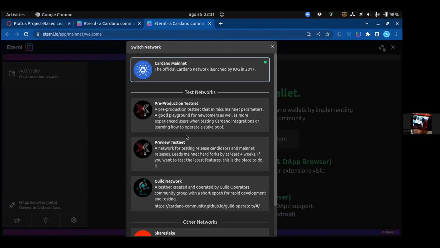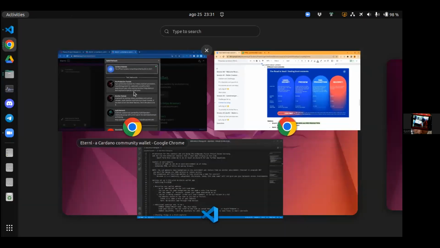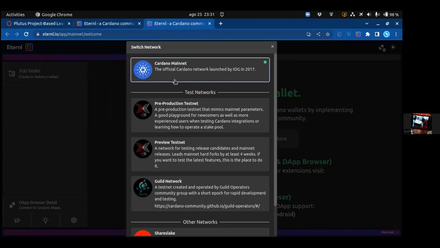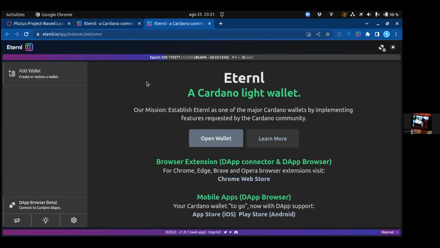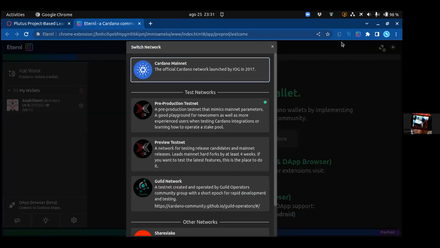So these two are these two. And we're going to ignore this one for now. We're just going to focus on pre-production. So, what I was saying is I prefer not to use the Eternl wallet on this type of URL. So I installed the extension, and that's why I usually see it like that. And I still have the same toggle there, and mine is already toggled to pre-production.